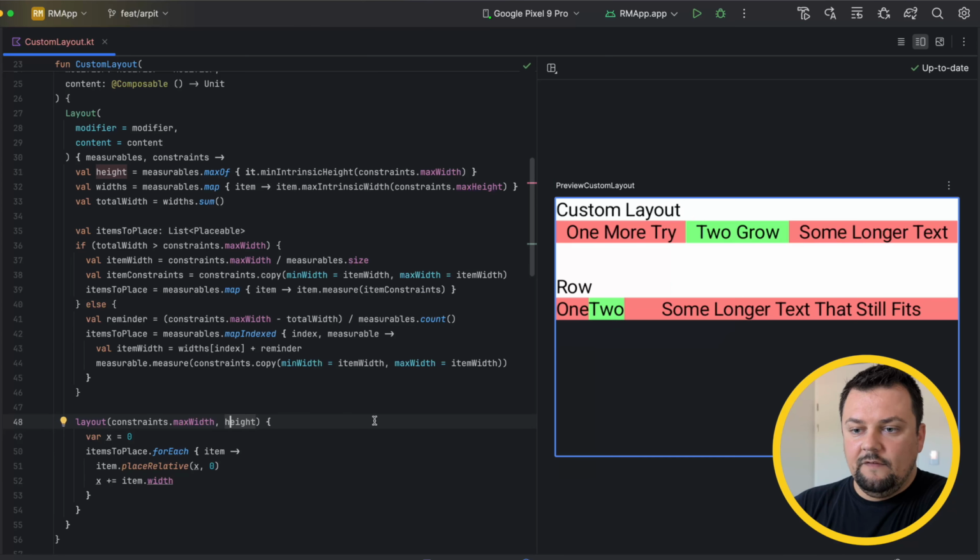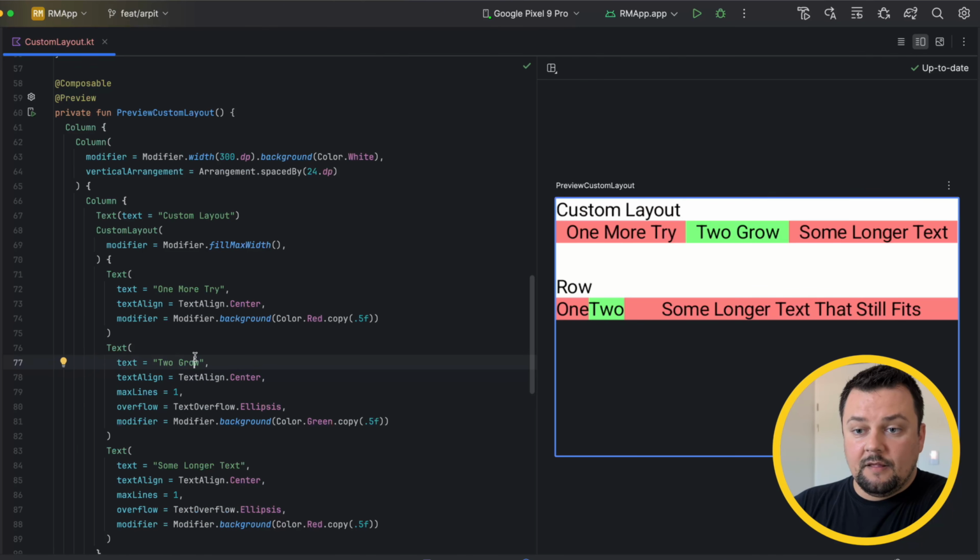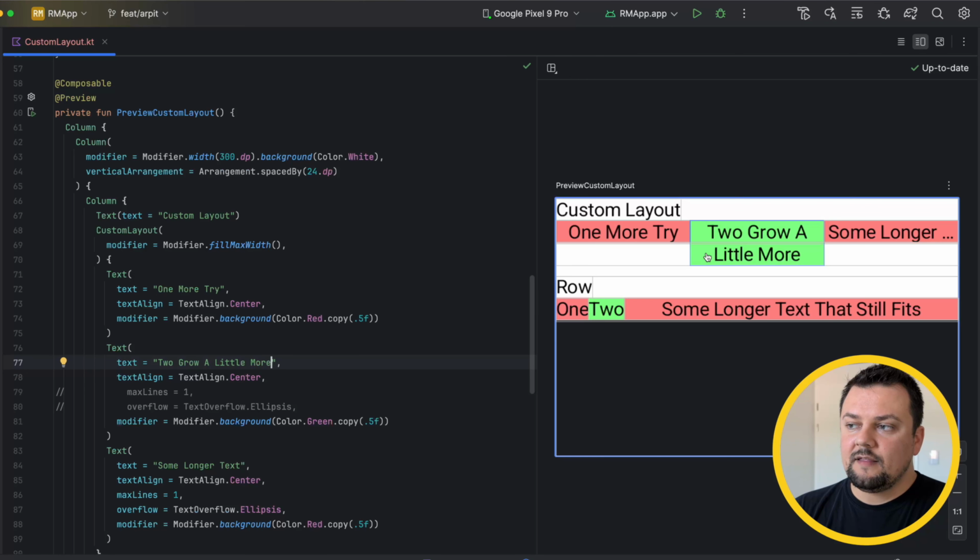And obviously, if, for example, in the preview, the second item doesn't have max lines and overflow, and then I grow it enough that it doesn't fit, its height is going to be the biggest among all three, and then the parent itself is also going to increase the height. So the height that we have calculated here is going to be the height of that middle item.